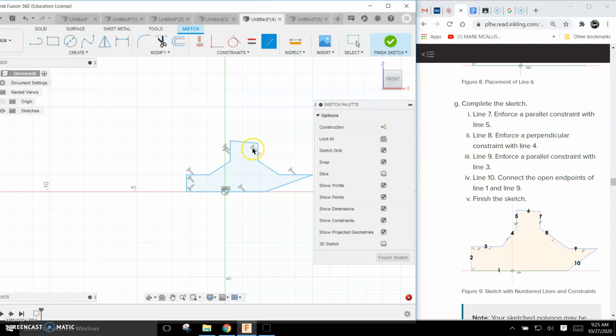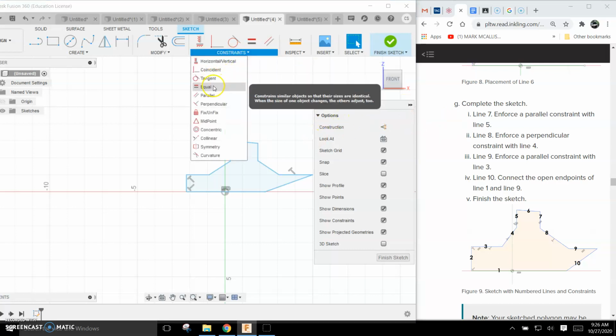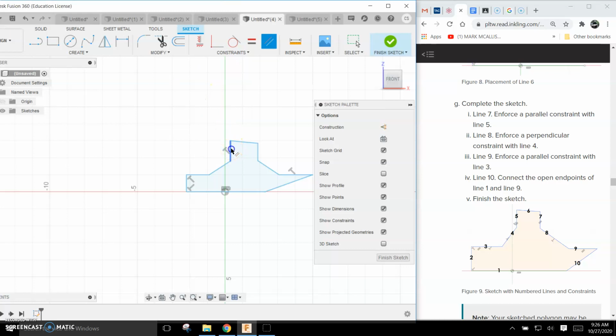Let me work around that. I'm going to delete that one and delete this one. All right, now watch when I go to set this parallel to this, it'll allow me, because again, it's not over constraining that. Now enforce a perpendicular constraint with 8 and 4. That's this one and this one. 8 and 4. Okay, I can do that.